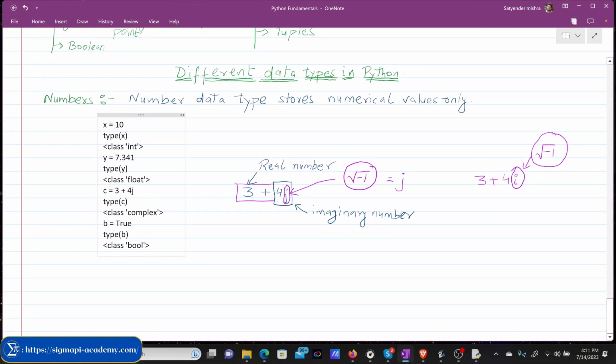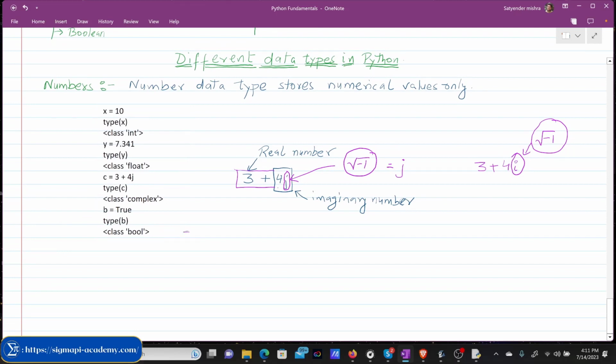Let me write down whatever I have said. Boolean data type, that is bool, is a subtype of integer. It is a unique data type.